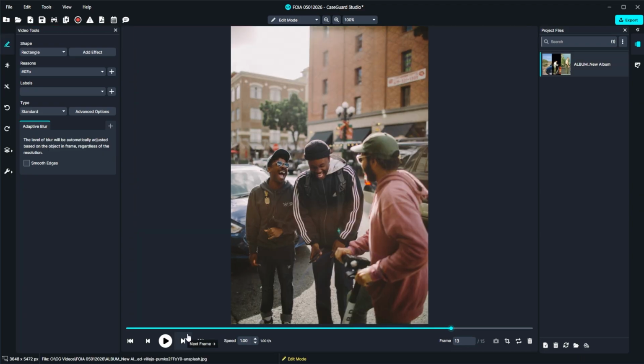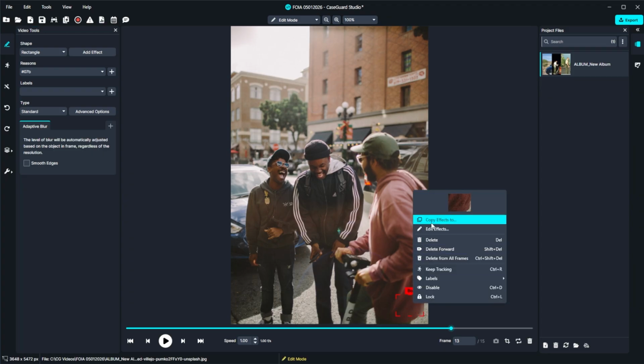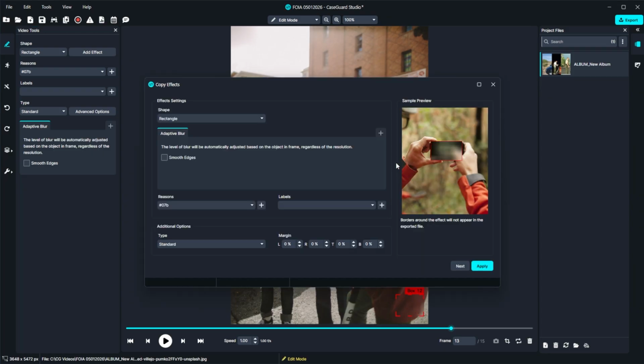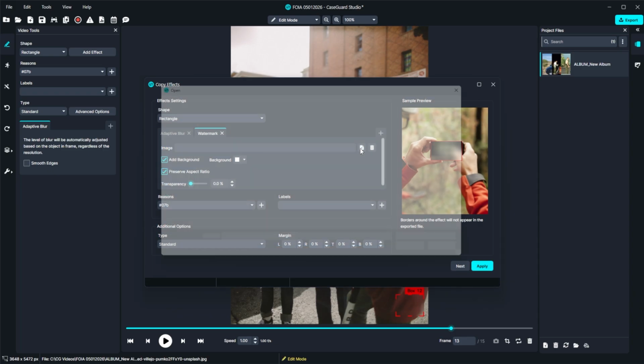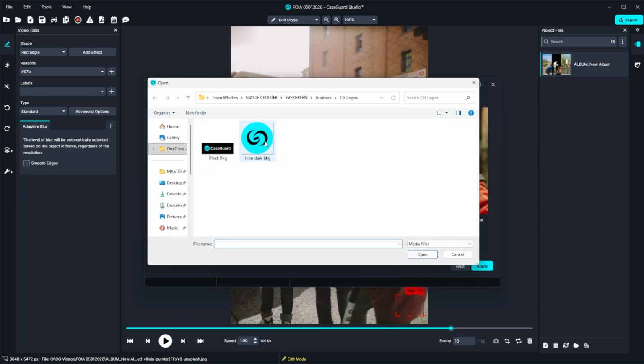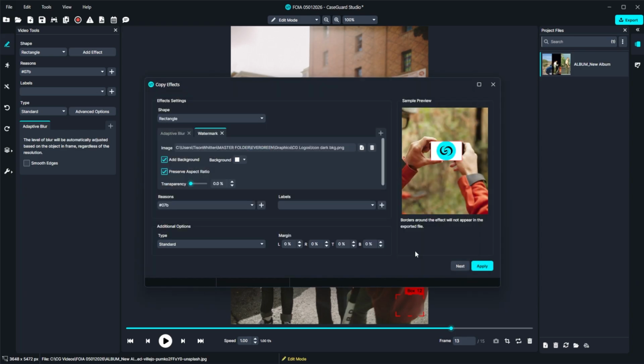Add watermarks by carefully drawing a box. Right-click, copy effects to. Click the plus icon and scroll all the way down. Click this Add File icon next to the trash can. Most likely you will choose the logo of your agency, but whatever your agency requires. Make sure to remove the adaptive blur.